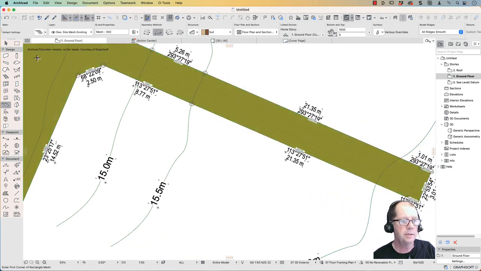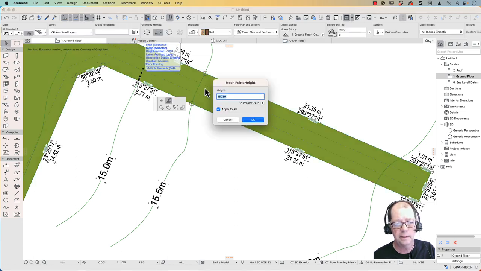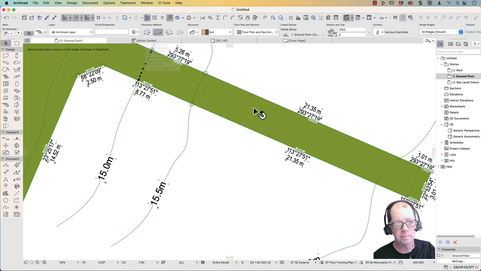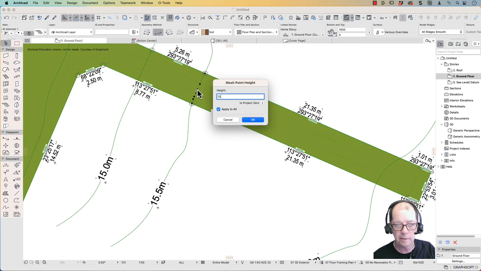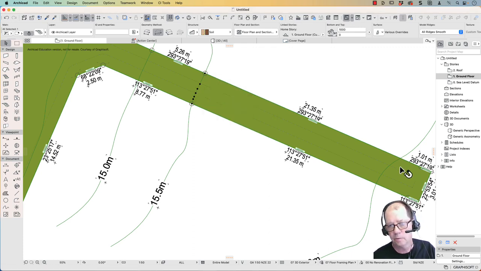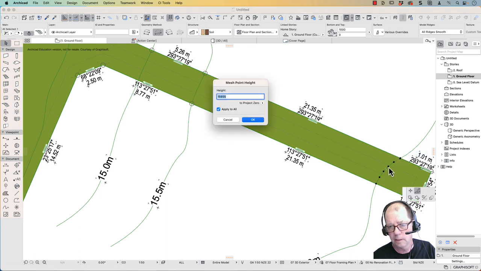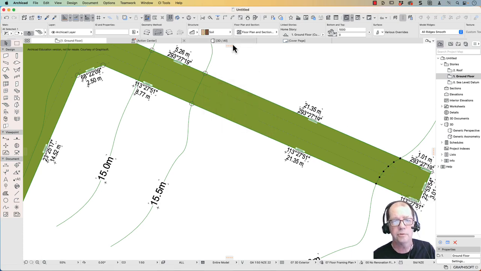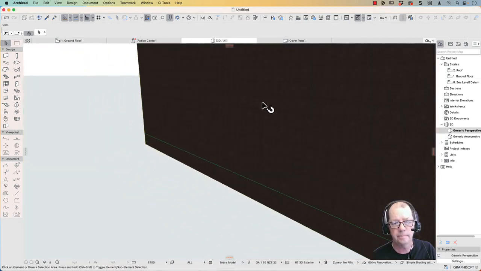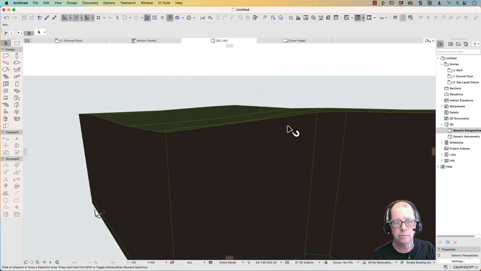Okay, so now I'm going to go through and check this one. So that height there, click on this one, and that should be 15 meters exactly. Apply to all. This one, click on one of those, 15500, apply to all, and this one, 16 meters. Cool, just check it in 3D, make sure it looks okay. There's nothing untoward.